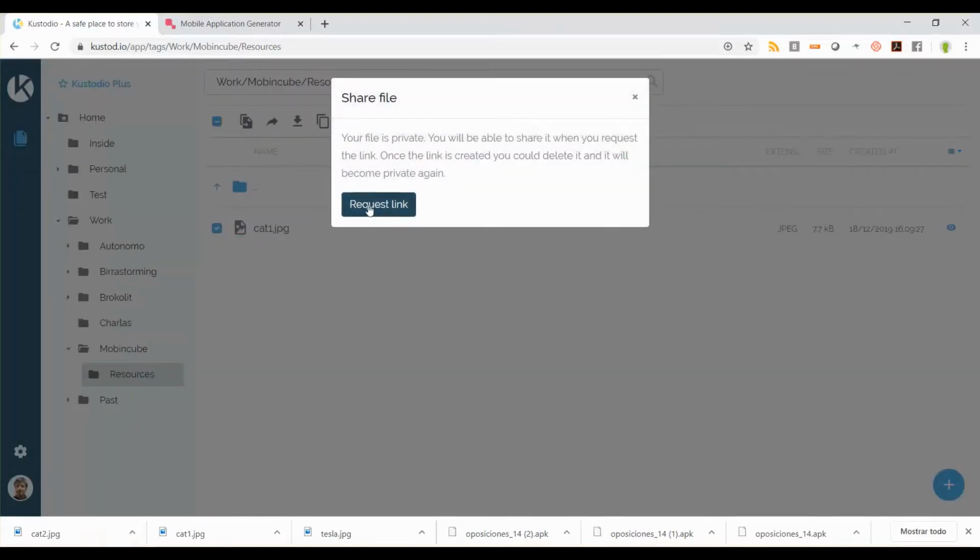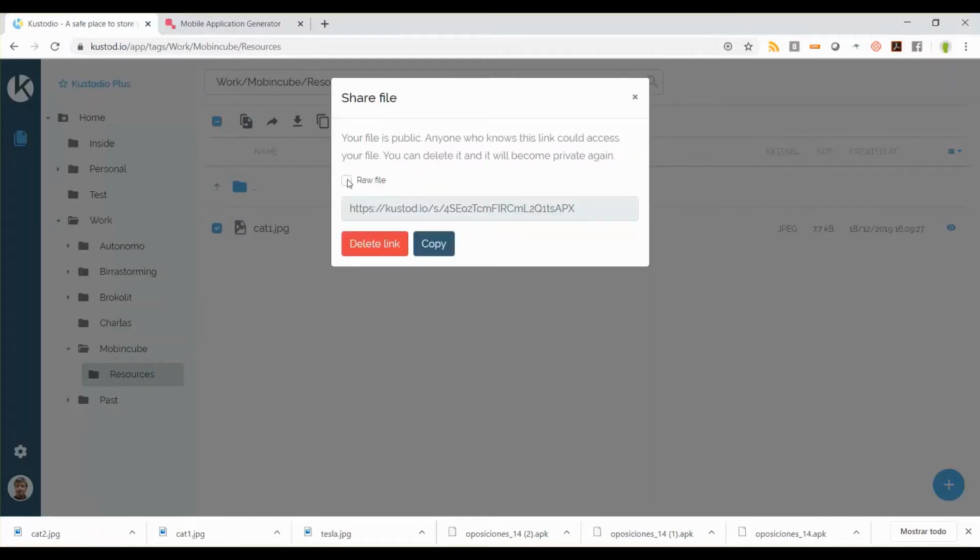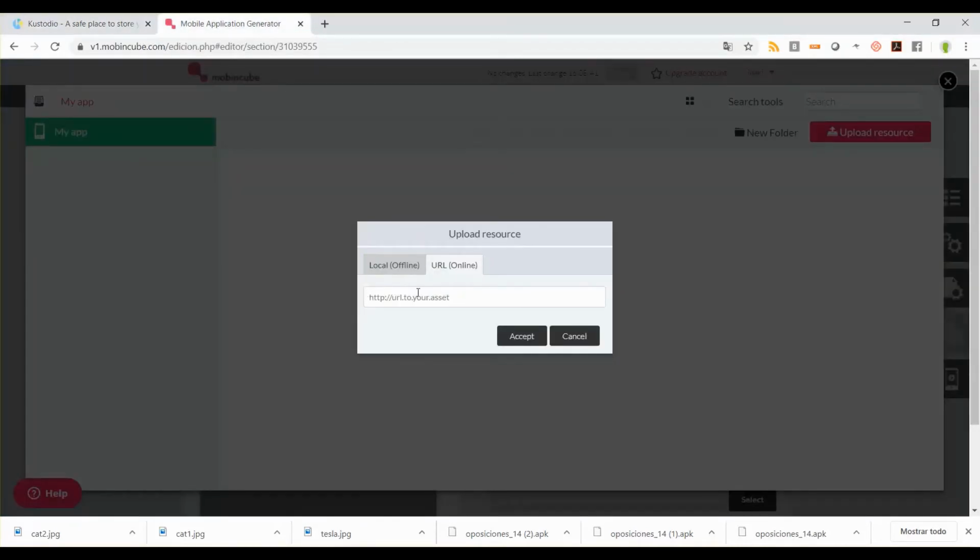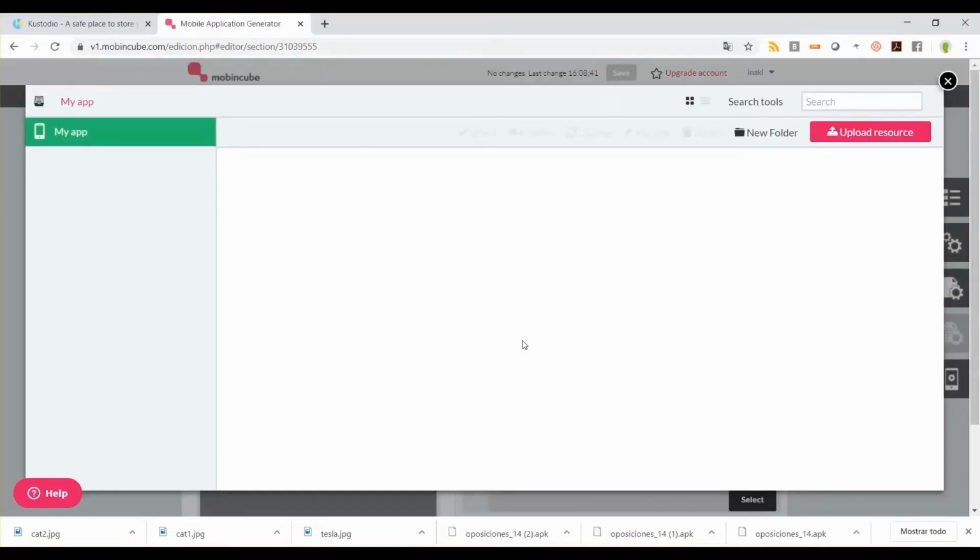You have to request the link and be sure to check this checkbox so that you have access to the raw file. If you don't check this one, you will have access to some website that will show the image. But if you want to use this image on Mobincube, you have to select the raw file option. So copy the link, and now you can just paste it here on Mobincube.